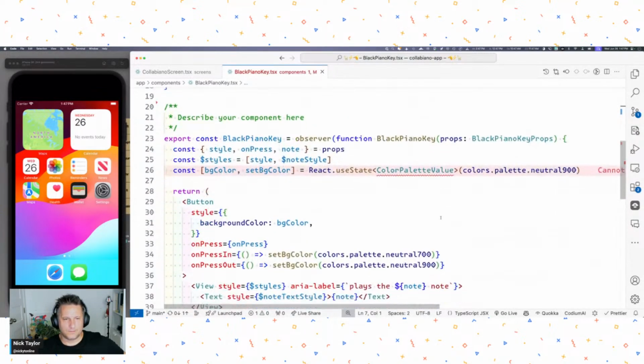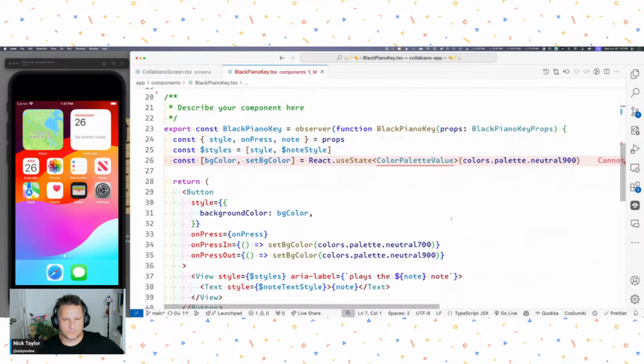Okay, so I'm not going to bother with this BG color. Did I have the palettes? React use state. Okay.